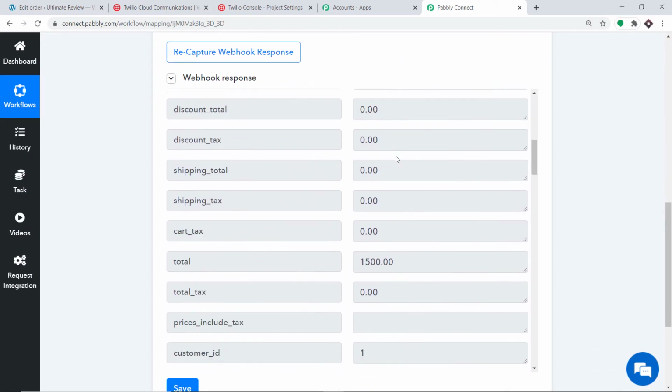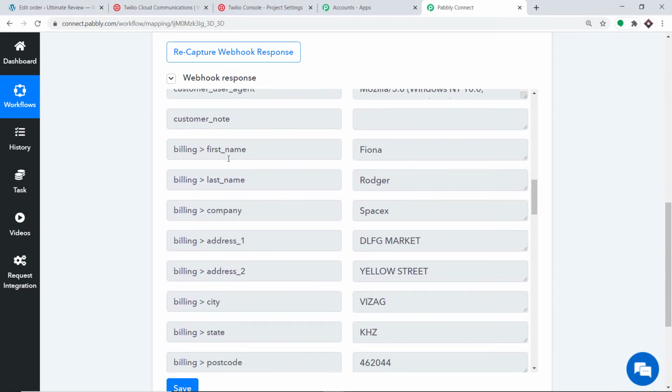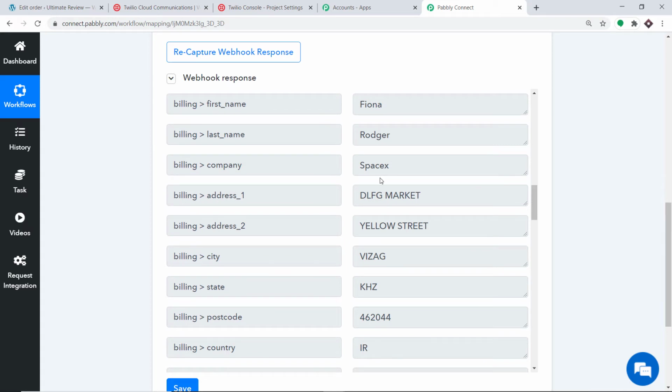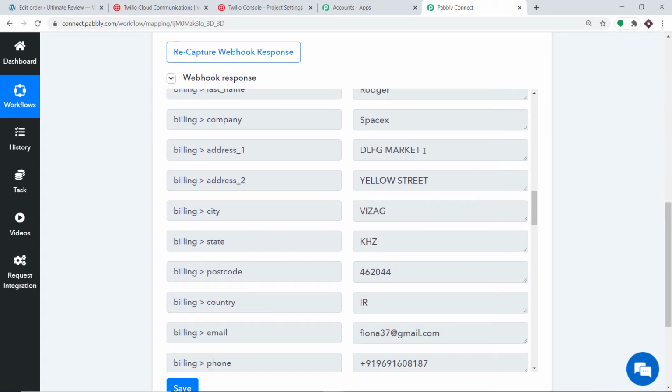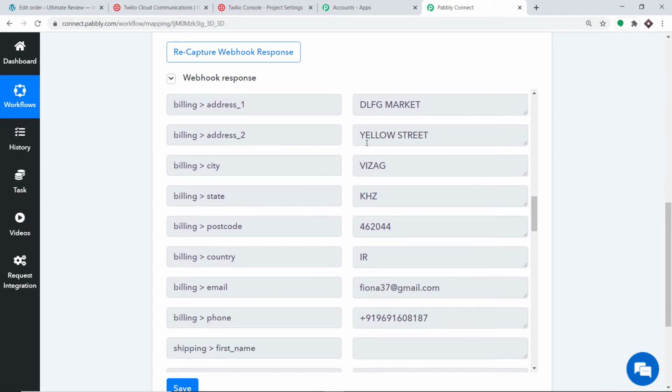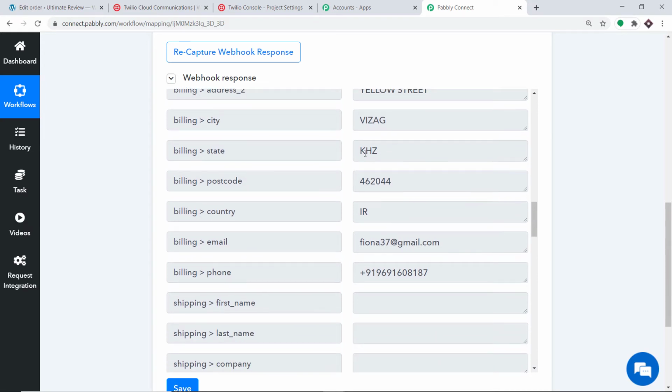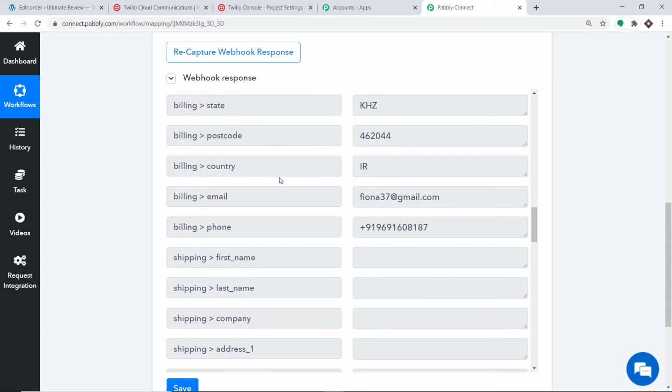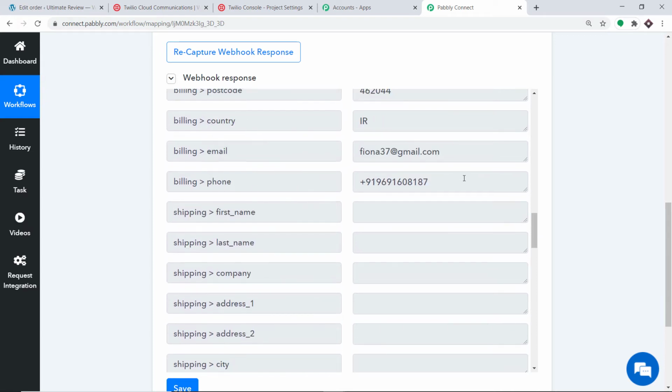So let us scroll down and see the data. As you can see, the first name and the last name are the same. The company has been changed to SpaceX. The address line 1 is DLFG Market. The address line 2 is Yellow Street. And this is the city, Vizag. The state is, of course, some place in Iran. And this is the postcode. And this is the country, that is Iran. Okay, so this is the phone number and this is the email. Excellent. So basically now we have to sync all this data to Twilio to send an SMS.